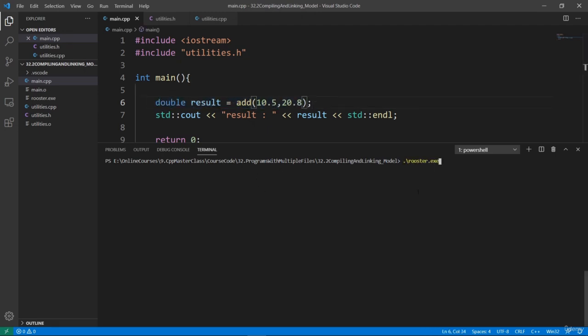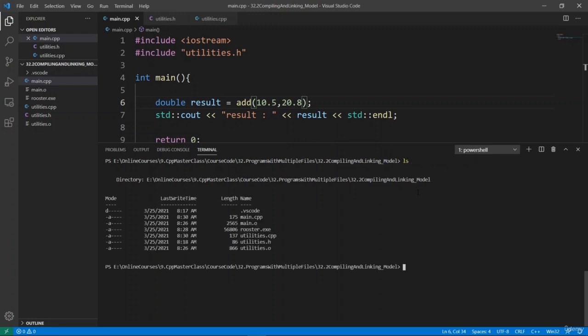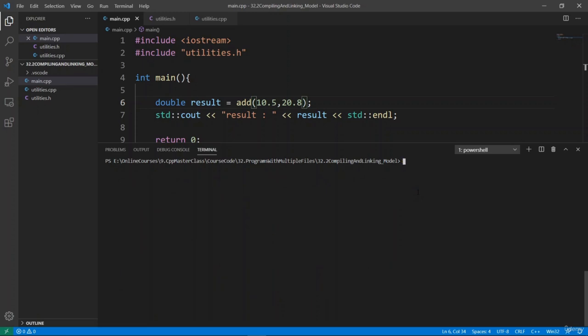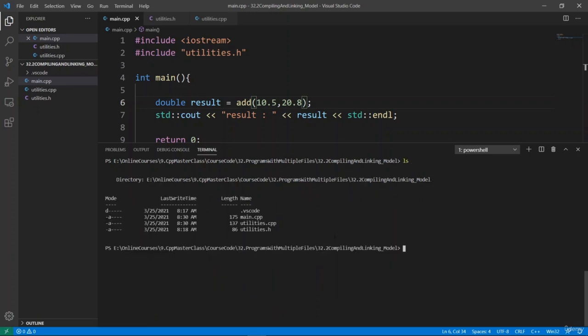If we try to compile the program, let's go up and see if we can find our compilation command. Let's do ls and remove all the clutter that was generated. We're going to remove main.o. We're going to remove the utilities.o file. And we're going to remove rooster.exe. We're going to clear and run ls, and we're going to see that we have our source code here. This is really cool.